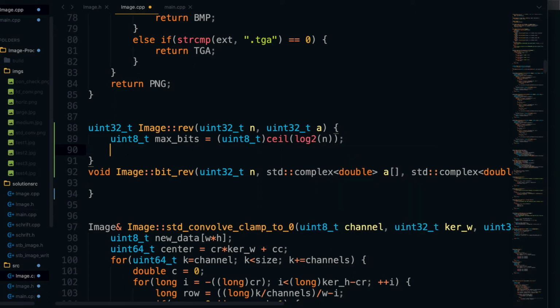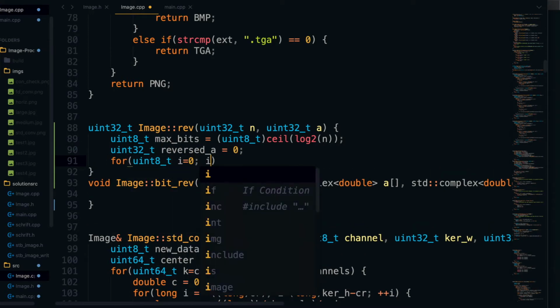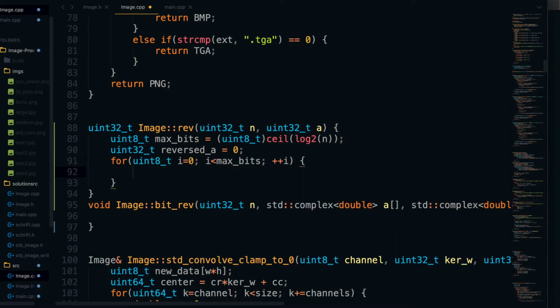And like I said, n is going to be 2 to the power of the max number of bits, so we can just take the log base 2 here. And then I'll define this reversed a variable, which is going to hold our result. So we'll be returning this at the end.